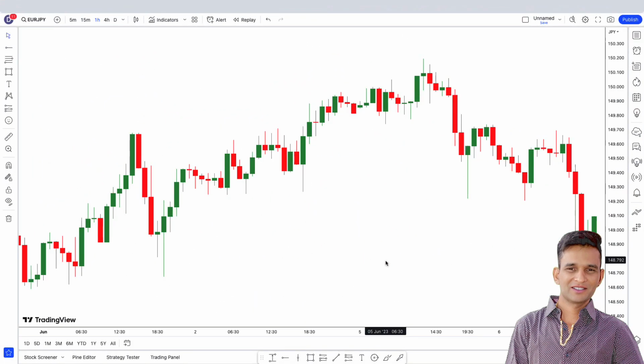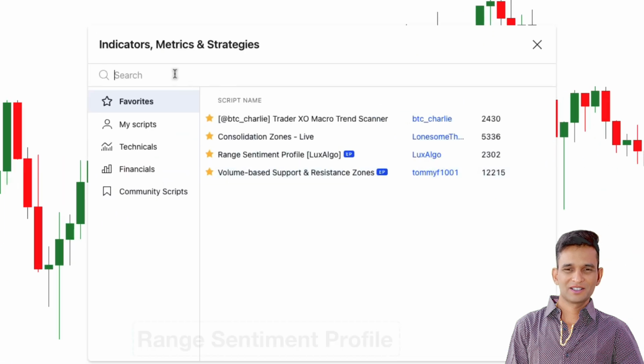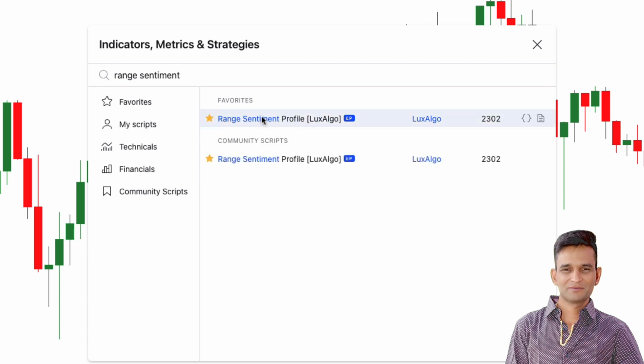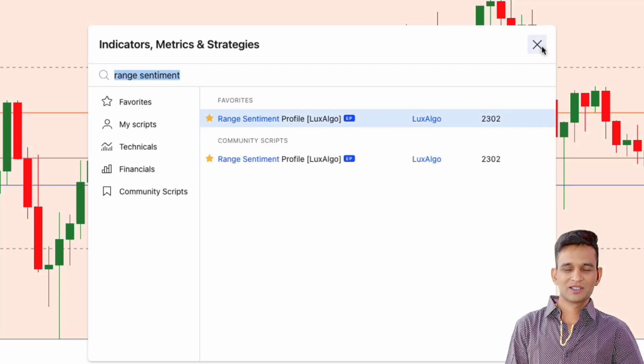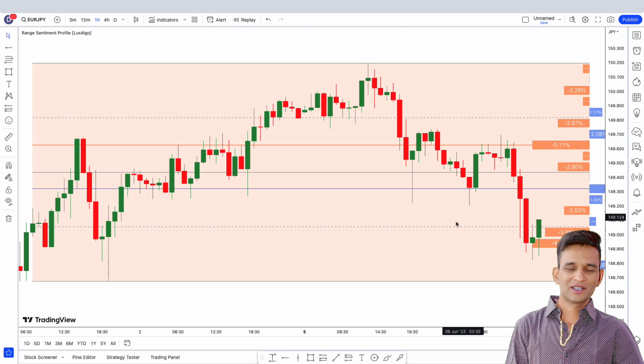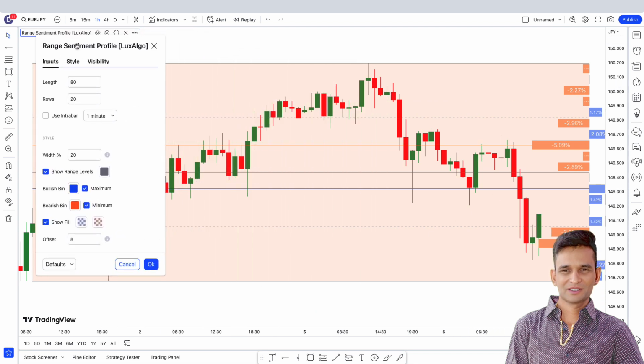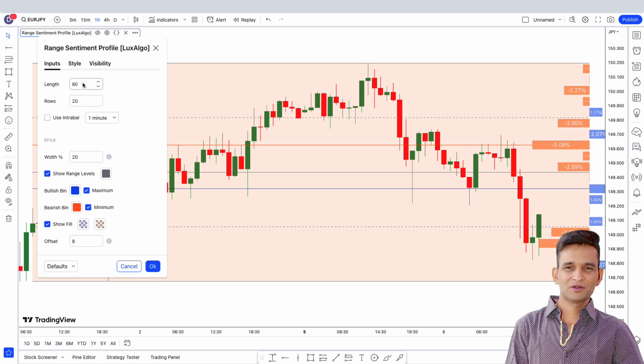In order to use the indicator, let's first add it to the chart. Navigate to the Indicator tab and search for the Range Sentiment Profile. Select the indicator made by LuxAlgo and add it to the chart. Now head over to the Indicator Settings tab and click on the Input tab. The first setting we can change is the length value.